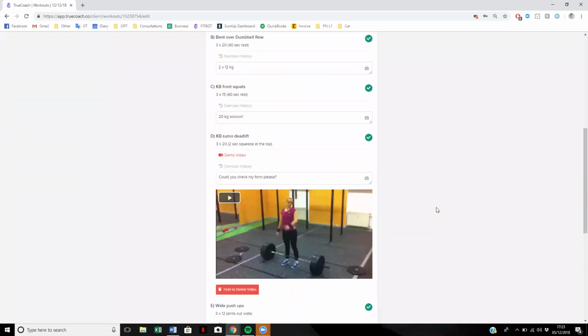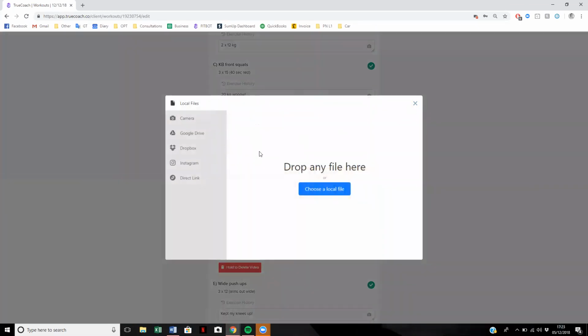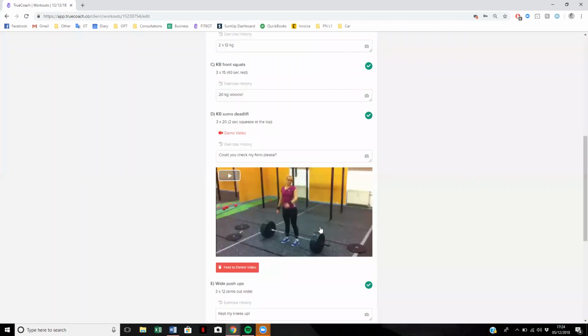Also, if I require you to do a video, or you would like me to check your form, under each exercise you can upload files. If you click on that little camera button, you can upload files from your phone or your computer. You can upload it live from your camera, Google Drive, Dropbox, Instagram, or even a direct link. It's quite easy to do that, and it's going to show up like this.